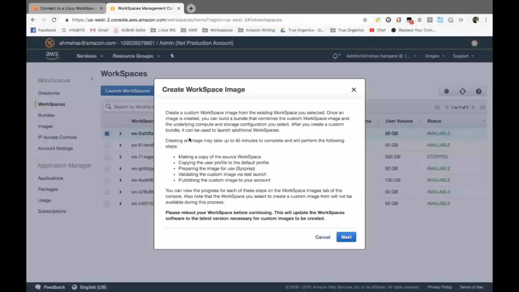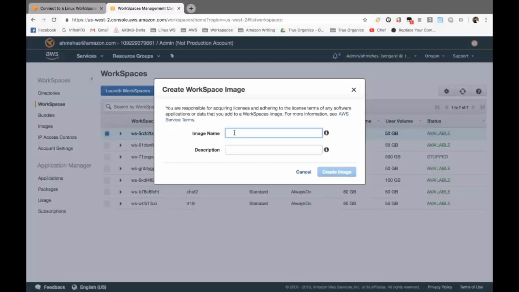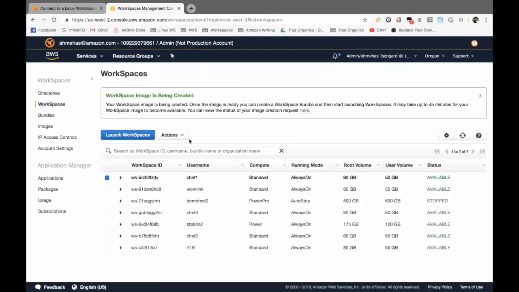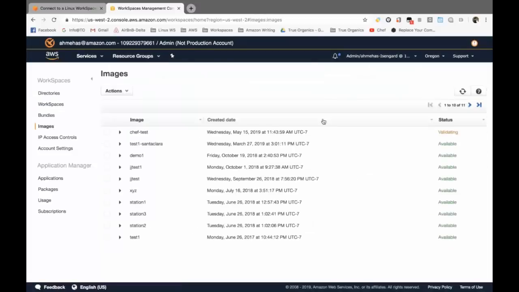It's going to tell you some best practices in terms of preparation of the image. You can name this image whatever you would like. You can give it a description. And then you're just going to tell it to create that image. So it's basically going to start creating this image.